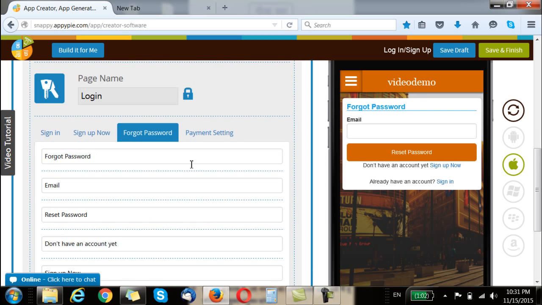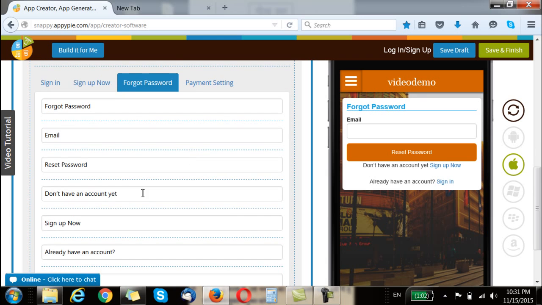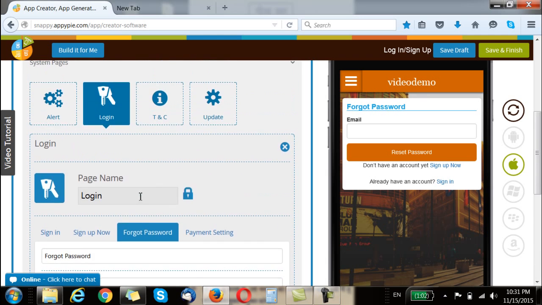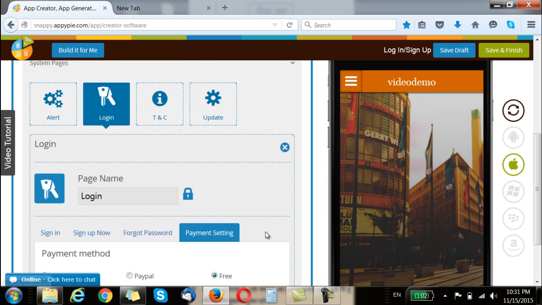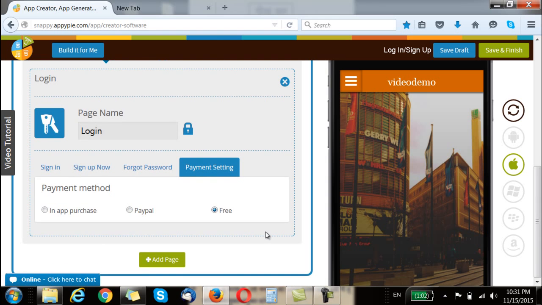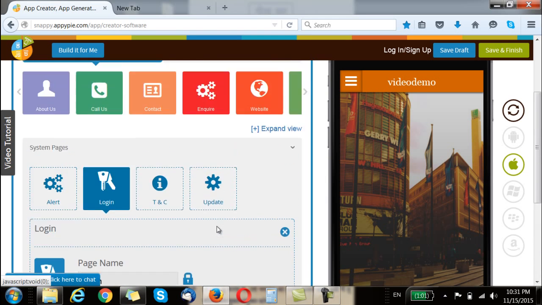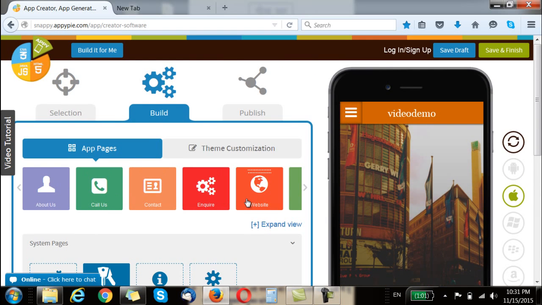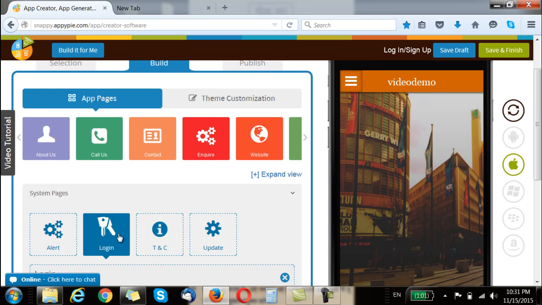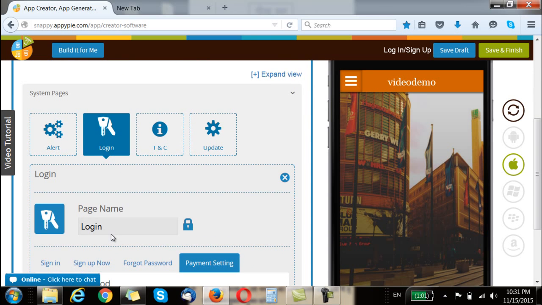Similarly, you go to the forgot password section and make changes, if any, and the payment setting. Whether this is going to be a page which requires PayPal or in-app purchase, or it's a free page. So depending on your need, each of these pages here can have the login enabled. And for enabling that, you'll have to go to the login page and do the needful.